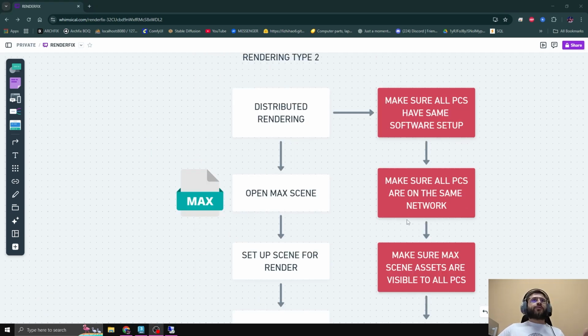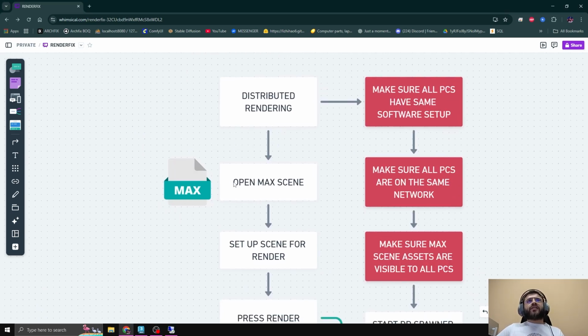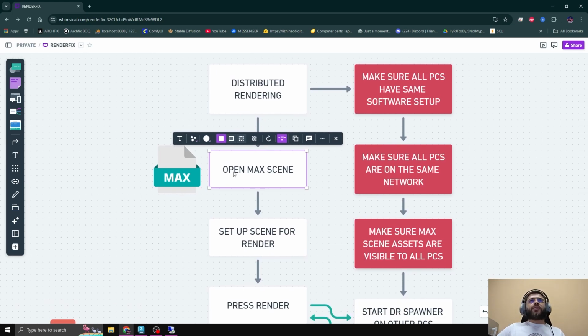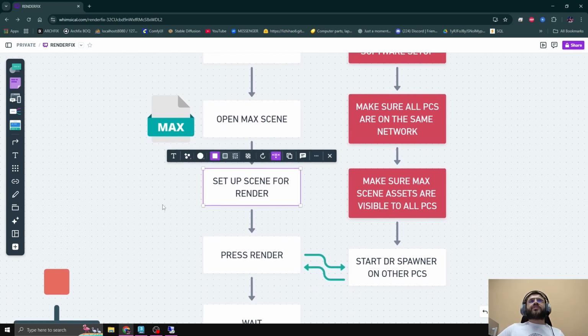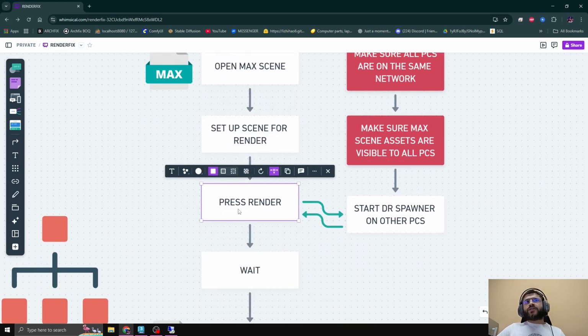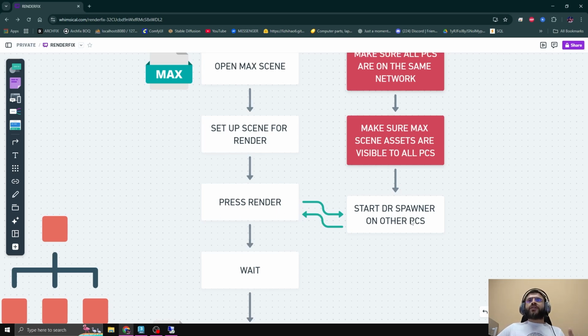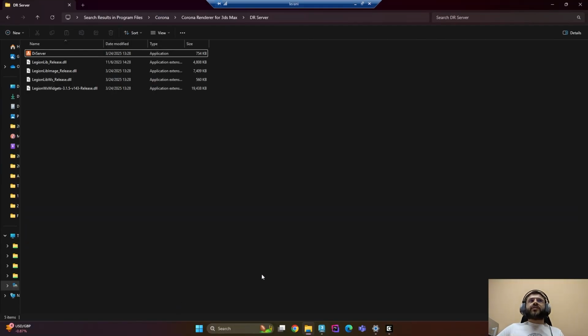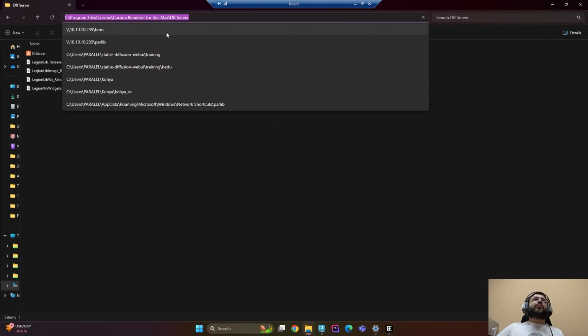Now let's get back to work. So steps here are a little bit similar. We are opening 3ds Max scene, we are setting up scene for render, and before we press the render, it's better to set up DR spawner, distributed rendering spawner on other PC. For example, now we will go on the other PC in our network and we must go in program files, Corona renderer for 3ds Max and DR server.